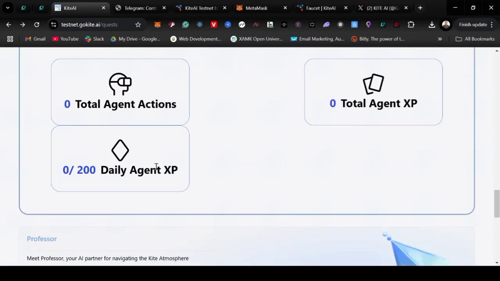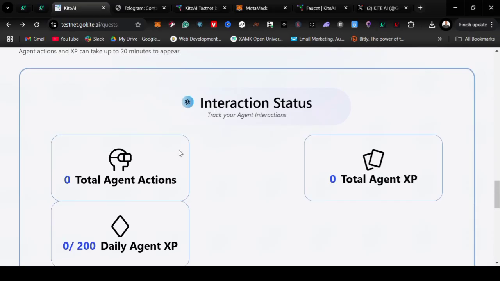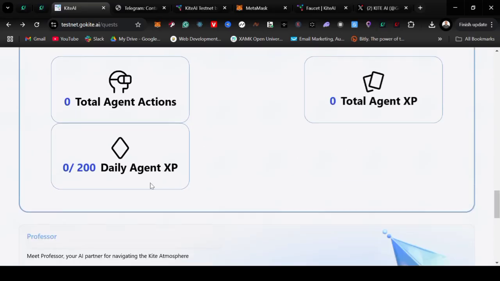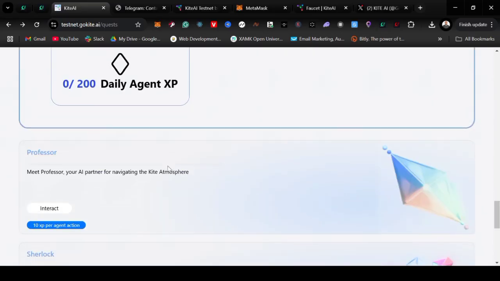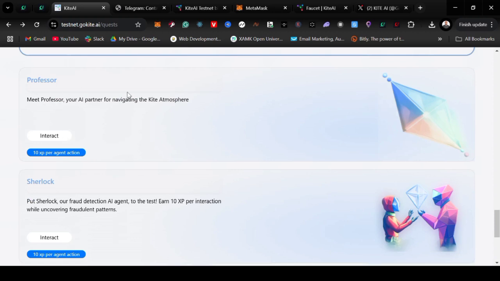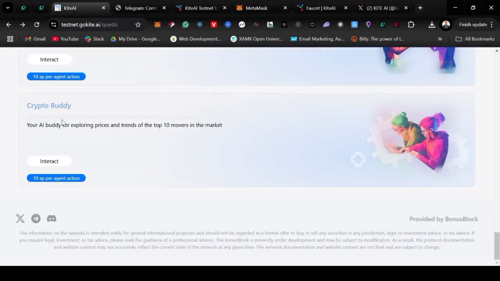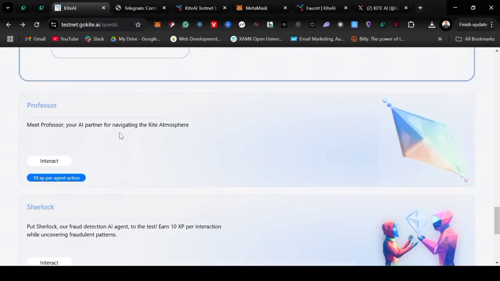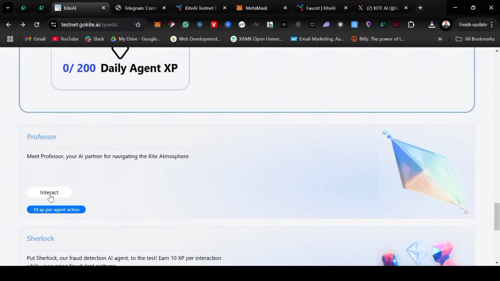Okay, so now this is the status: the total agent action, total agent XP, as well as daily agent XP. What you need to be doing is engaging with these guys. It's an AI, so you need to talk to it. So the first thing here is the interaction with the professor. We have Sherlock, we have Crypto Buddy. There are only 3 of them, so let us interact with the professor first.